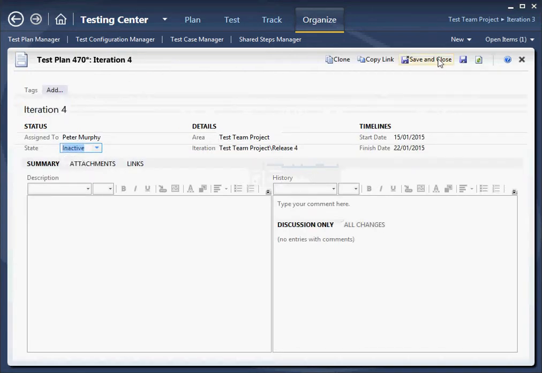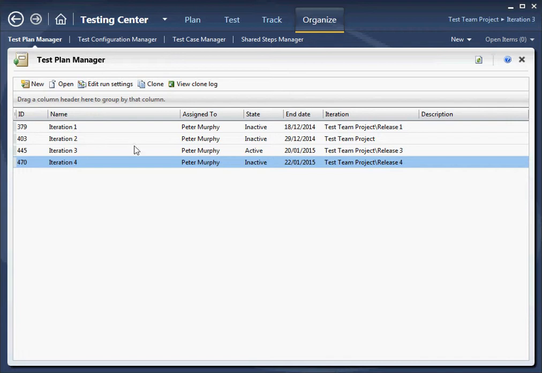So now when my testers come in, they know that they need to be working from test plan iteration 3.